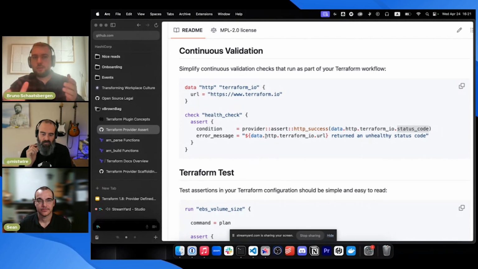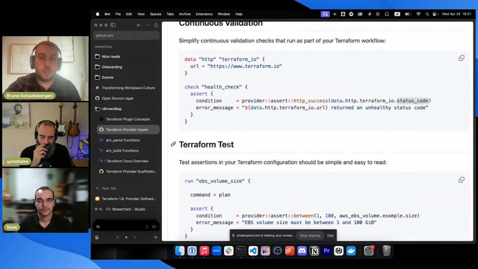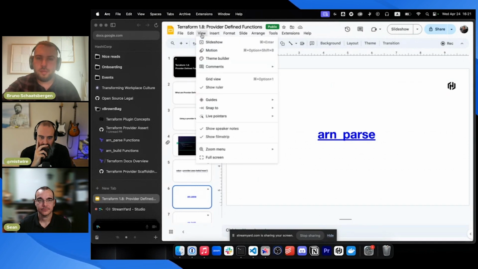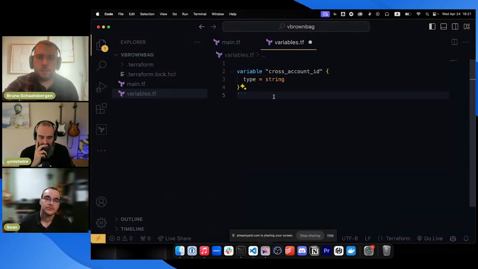So this is just one example that I came up with. There's people who are much more creative than I am. So I think there's going to be a lot of cool use cases for provider-defined functions in the future. Now, let me get rid of that validation variable block.